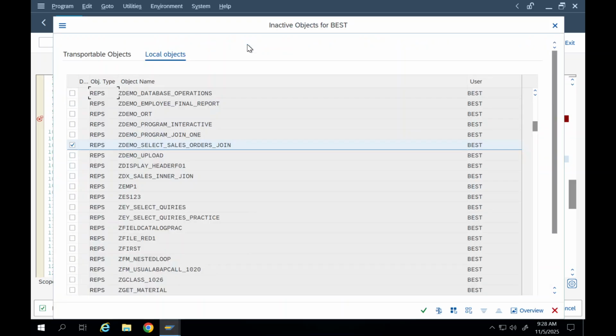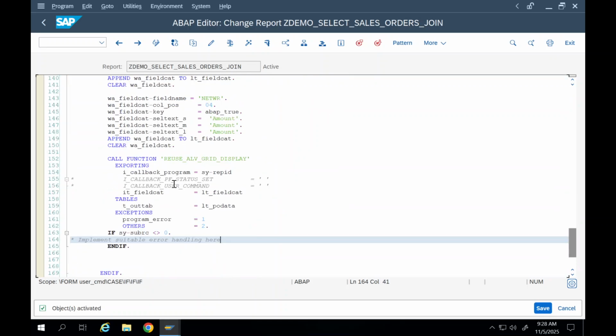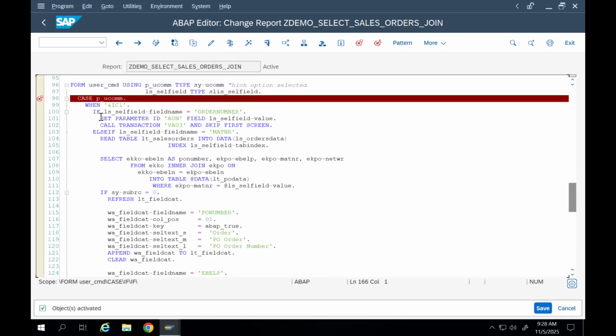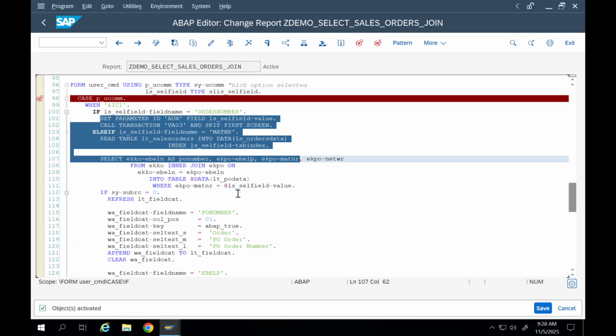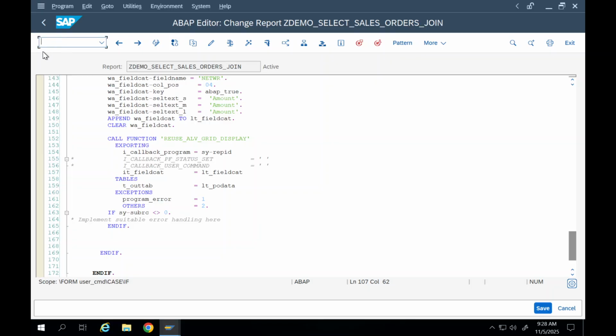Is everyone clear on this? Displaying interactive ALV report. Calling a transaction code is one option, one requirement, and navigating to the next level ALV is another option.